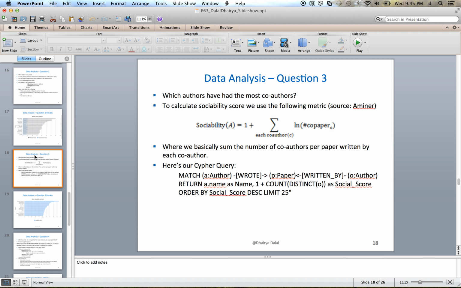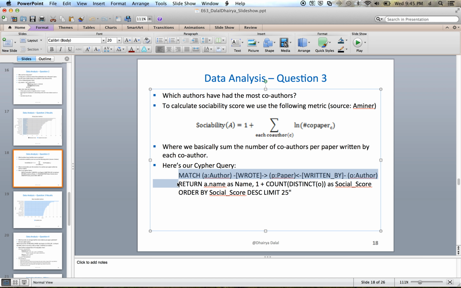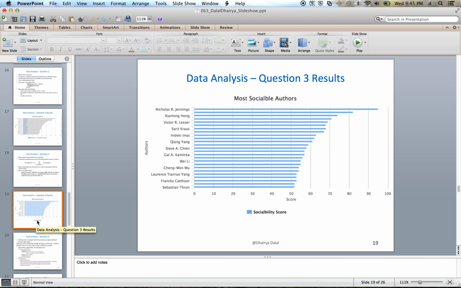So the Cypher query is below. It basically creates a path that maps out all the papers written by an author and also all the other authors who co-wrote that same paper using this match statement here. And then I just counted distinct authors for each paper, and I limited it to the top 25 results, and we get a really cool looking chart that looks something like this, where Nicholas Jennings is our most sociable researcher in this data set.